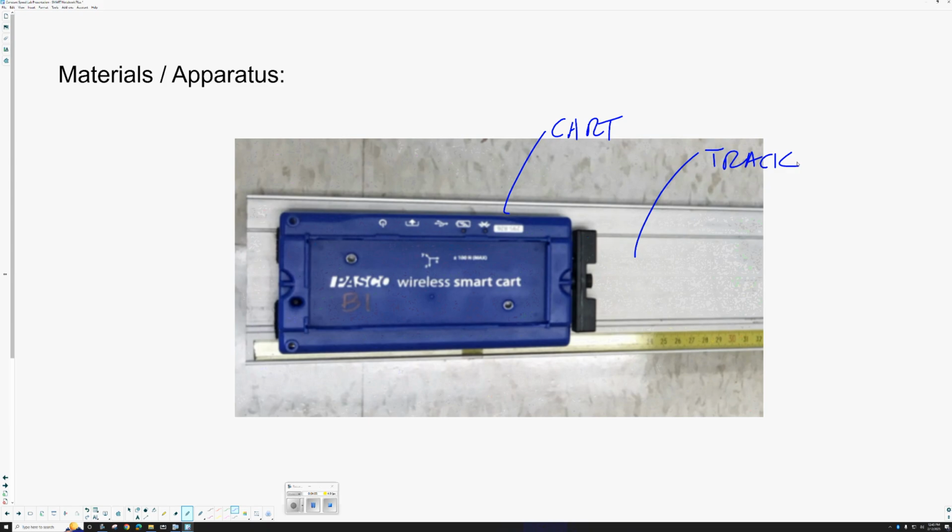So what else do we need? We need a cart. We need a track. What's the third piece of apparatus or third material that we need? Your phone. It's not pictured here. Now, you're going to use a pencil. Maybe you use a pencil to write something down. We're not going to include that with materials, right? We're going to include the important things that we use here.